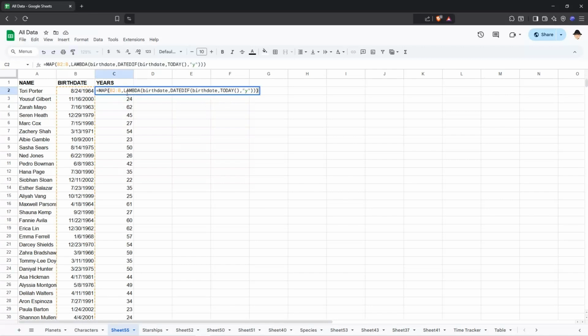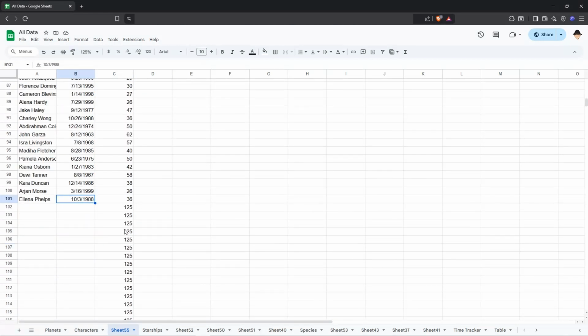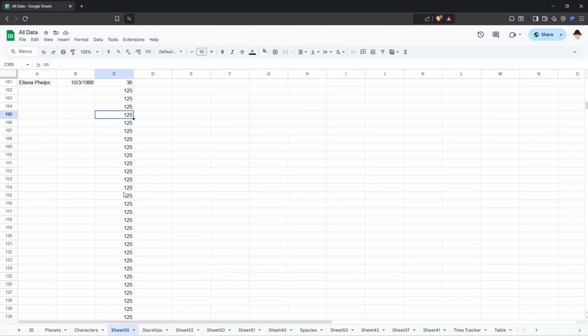So what this says is, on every cell in column B2 through B, let's call that birth date. Then perform this function on the current birth date and return that. Now if I come down to the bottom, I'm going to see that it is applying all the way down.